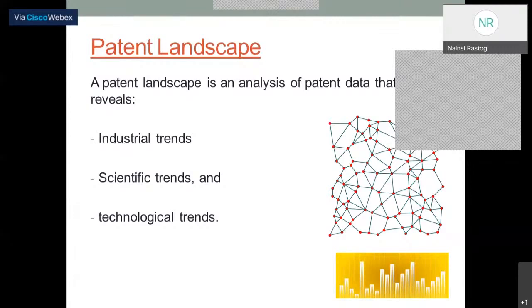So this type of assertions, this type of trend analysis can be done through a patent landscape report, through an IPR landscape report. So patent, as we know, is a part of IPR. It is a kind of intellectual property right. So such type of analysis can be done for any right. Apart from patent, we can also conduct landscape reports. We can also prepare landscape reports for design applications, for trademark applications, for copyright applications.